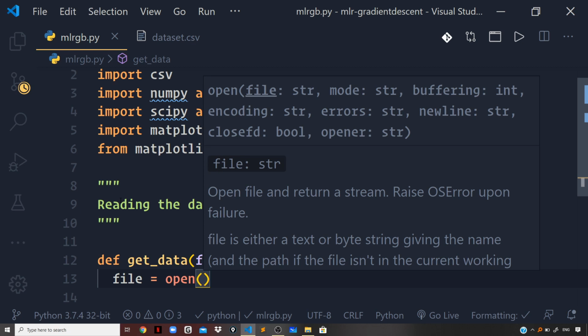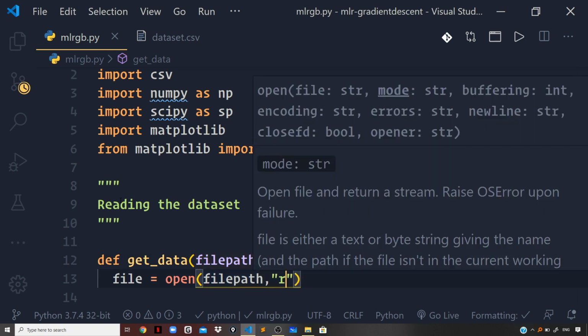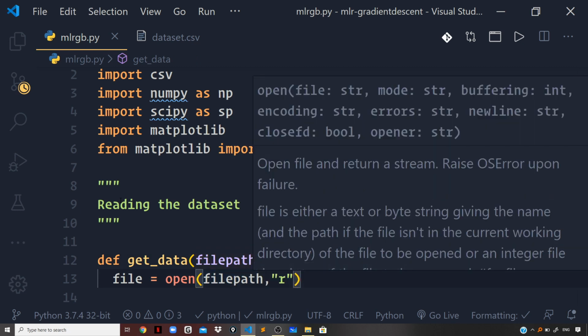and it will return a string. The file can either be a text or a byte string, but in this case we are using a CSV file. So I can pass the file path that we get as an argument in the getData function, and I will use the read mode for reading the entire dataset row by row.